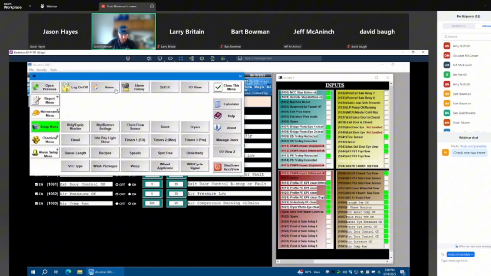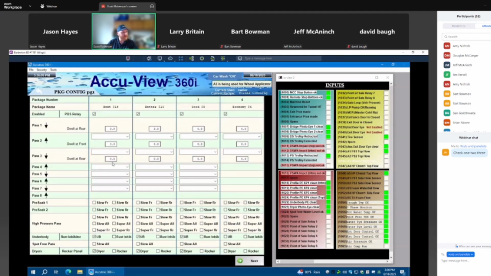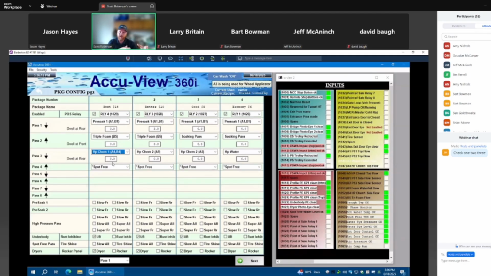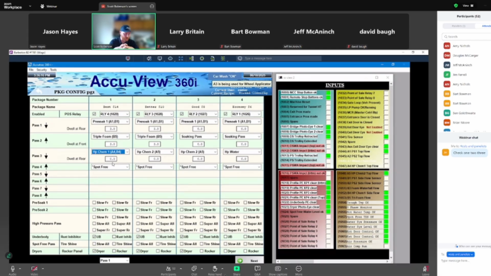The next thing everybody likes to talk about is wash packages, speeds, and timers. I'm going to start with wash packages. We're most likely going to have a secondary presentation on this a little bit more specifically, but I wanted to go over some general things here as well.